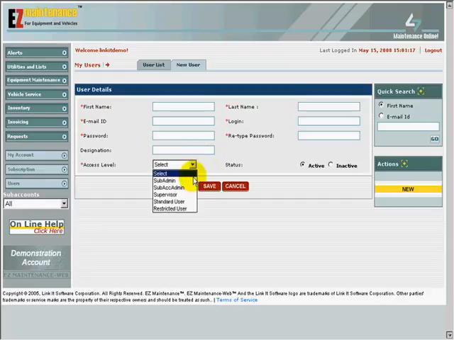The function of the different user levels is as follows. Sub-admin. This gives a user access to all features of the application, just like the main account owner, but they cannot change preferences settings. Sub-admins can create and delete sub-accounts.